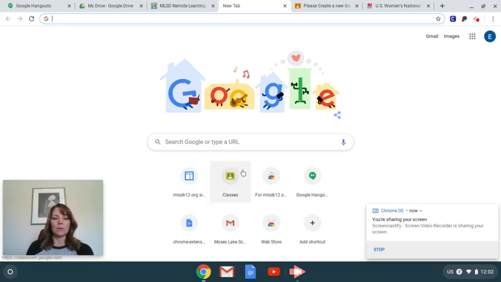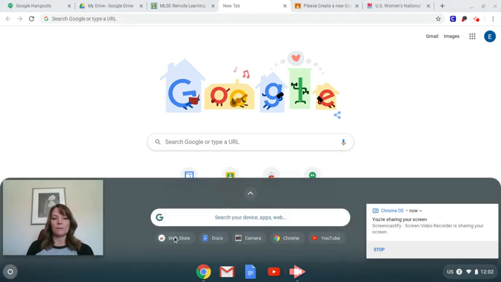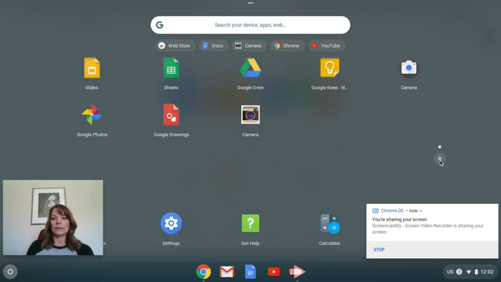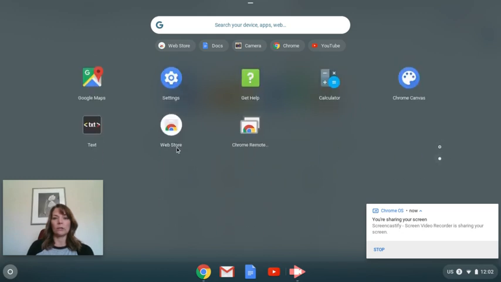So today I'm going to go down here to my bottom left-hand corner. That's my launcher. And I'm going to look for the web store. And my web store pops right up. But if yours doesn't, we're going to click on that up arrow. And I have lots of apps on page 1. And if I click the second dot, I have lots of apps on page 2. And that's where my web store is also.